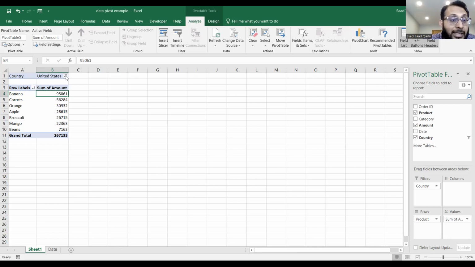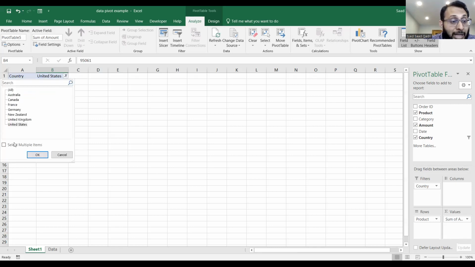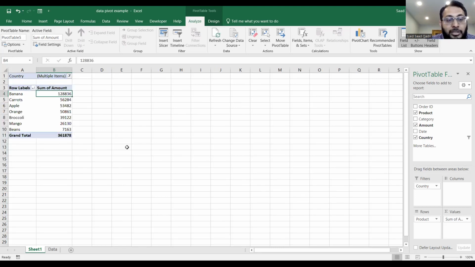Similarly, I can now scroll down. I can go to the country filter and check the select multiple items checkbox. I can now say, okay, I need to see the US and the Canada data because that'll be the North American data set. And I can click OK. And here I have the North American data set.